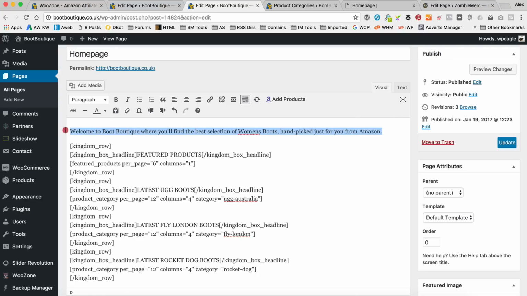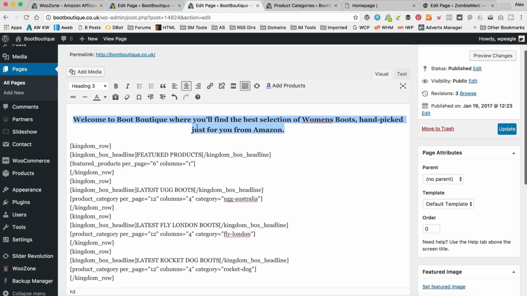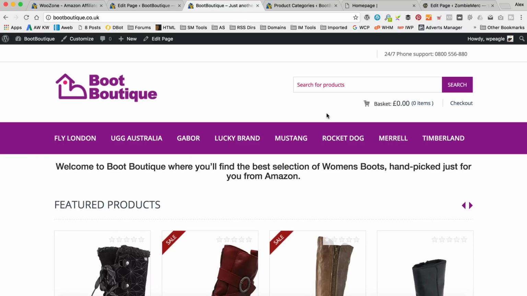What I'm going to do is center that, so I'm just going to highlight it. This works a bit like Word, if you've ever used Microsoft Word. So we can align that center, and then we can make it a bit bigger by setting it as a heading. Something like a heading 3 might be big enough. Let's have a look, click update. Let's view the page. There's our text. That's not too bad.